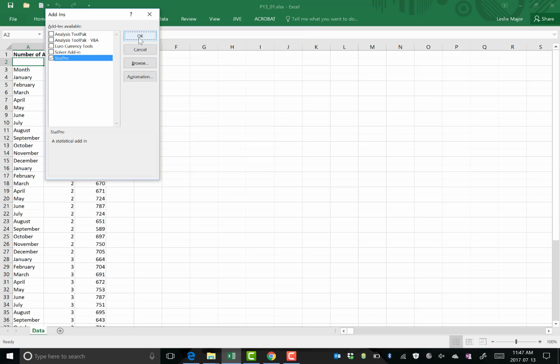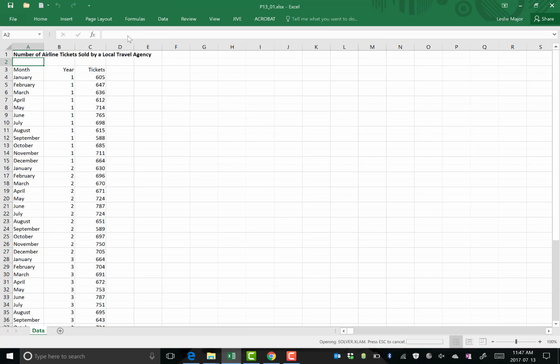Click OK. Click OK. Random thing too, it's nice to add the Analysis ToolPak and Solver. I'm just going to check those off too. You don't have to, but if they're not checked off, they're two handy ones to have around. Click OK. And OK.